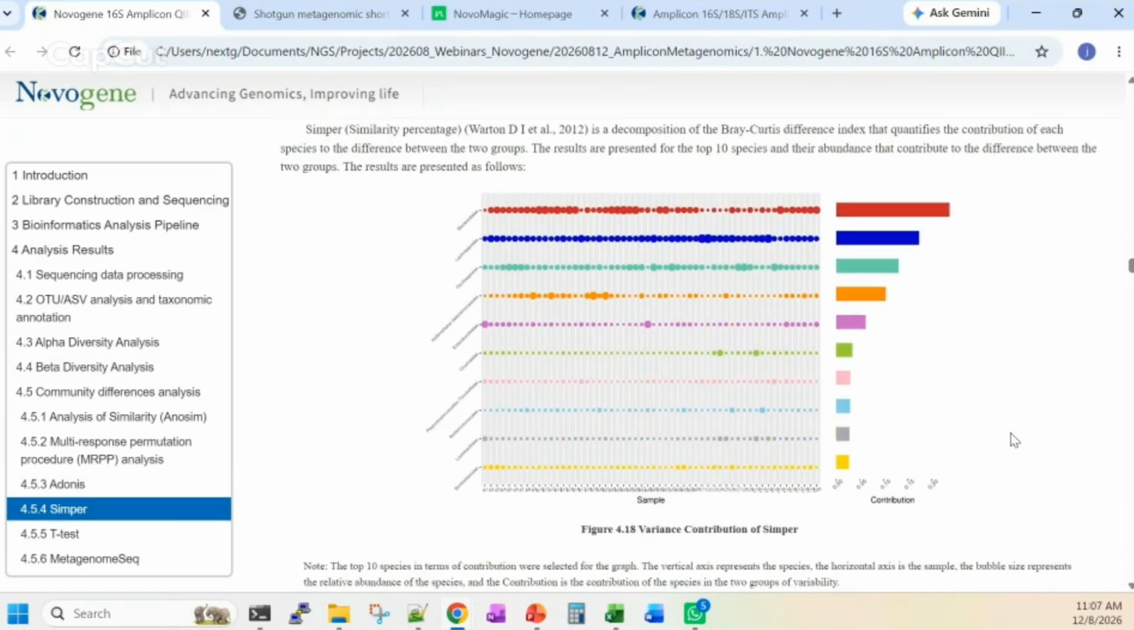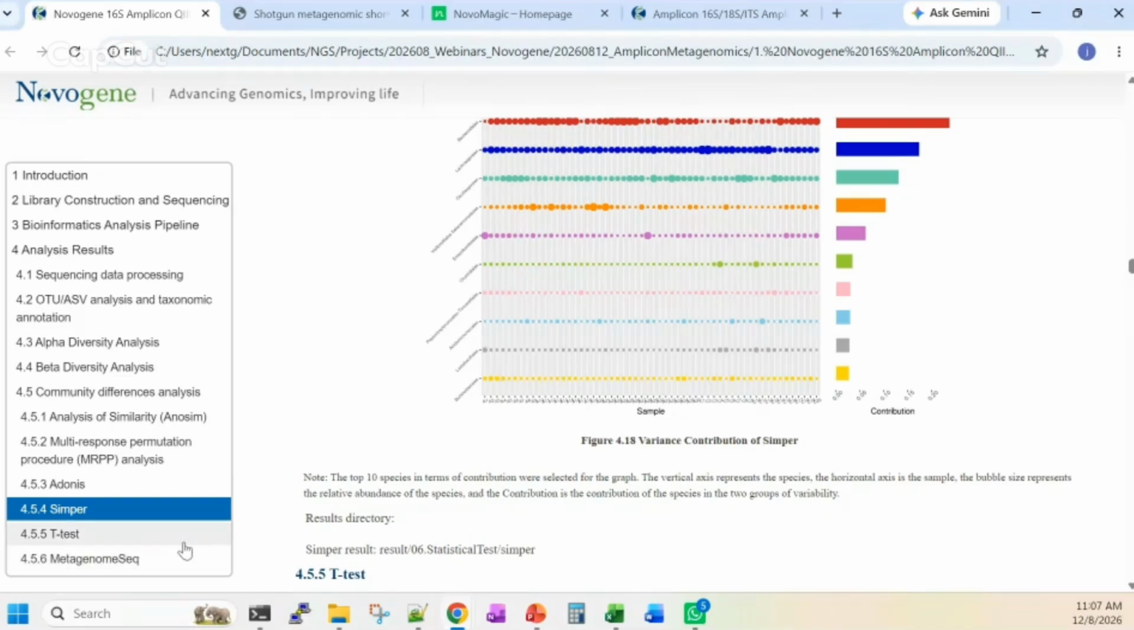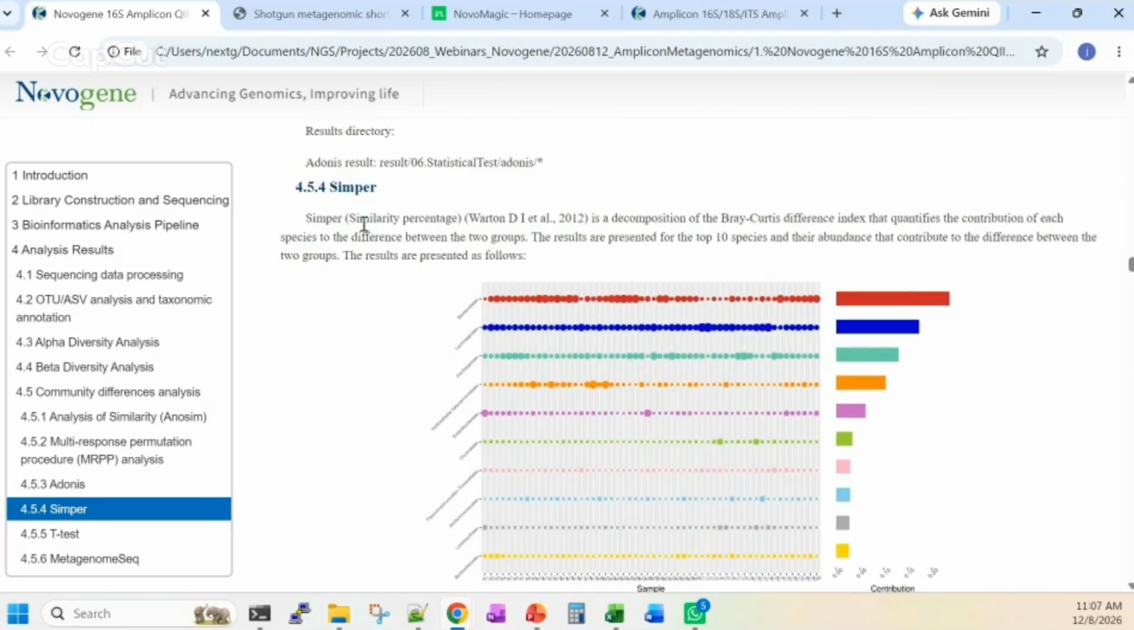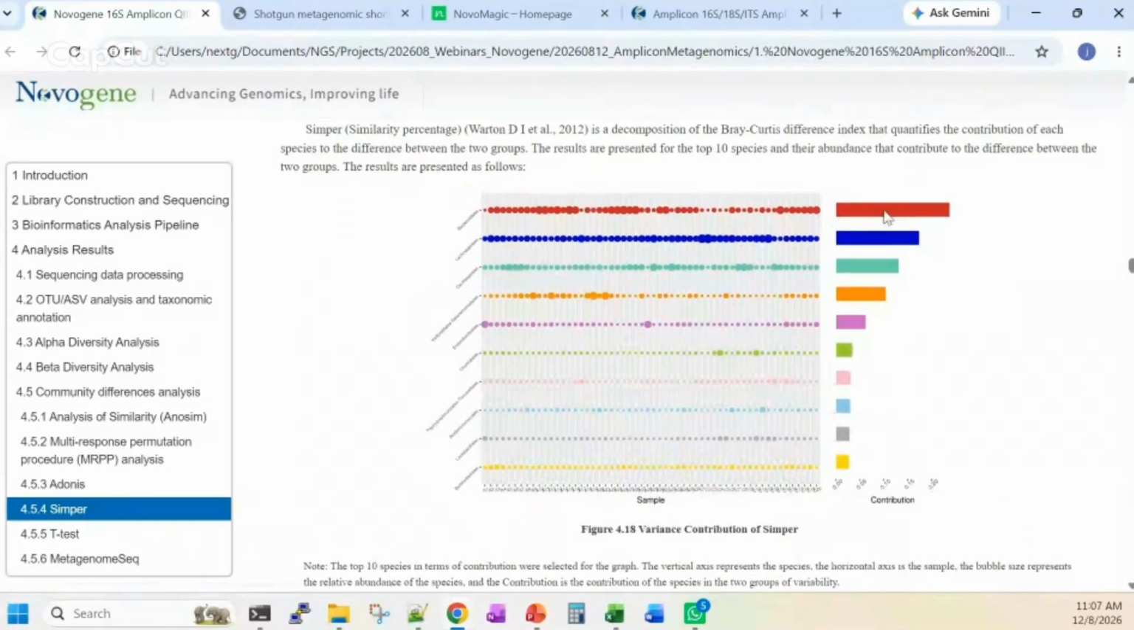And next, if we want to look at which species is contributing to the differences comparing different groups, then the subsequent analysis can help us identify the species that are different comparing different sample groups. So the first one is the simple one. This one will show you the distribution or the abundance of the particular class of bacteria inside each of the samples.